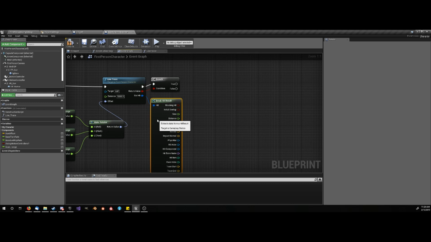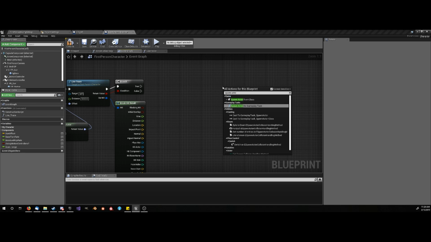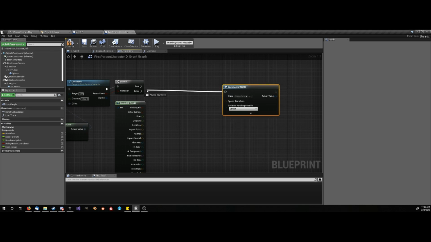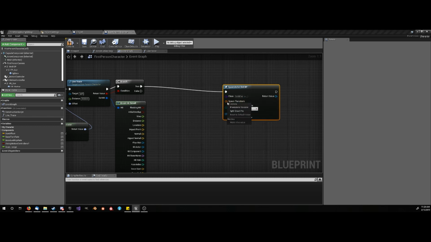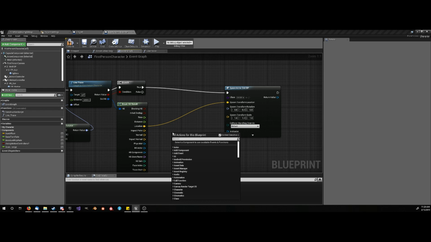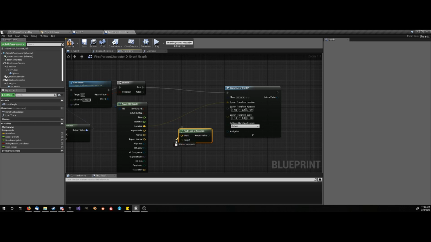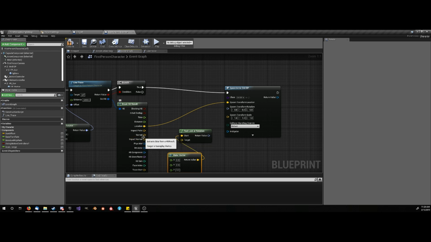break our hit results. And we will want to spawn actor from class, set this class to be .bp, and then split this struct pin, the spawn location, to be the location, and then we search for find look at rotation, and off of the start, we want to make vector and just plug the impact normal into the target.